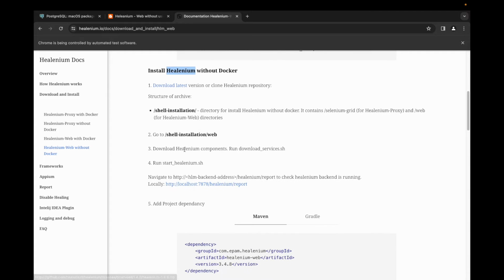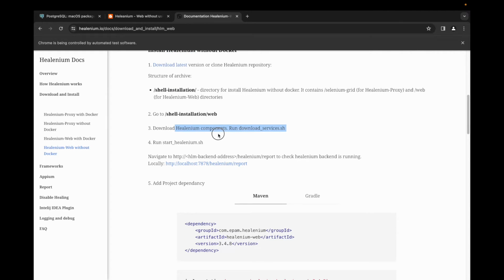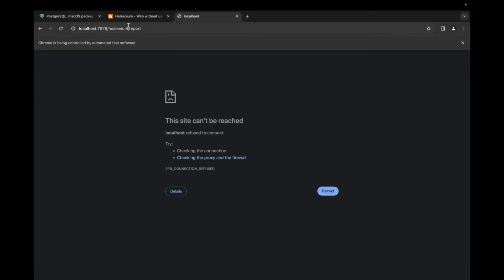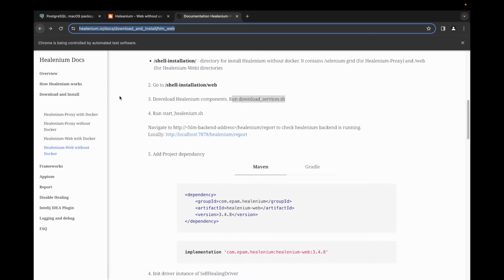After that, they have given commands as well: how to run the Healenium server, how to start the Healenium server, and how to download the dependencies of the services file. Everything they have given. Also, they have given where you need to run the reports. So let me click on that. Localhost 7878, Healenium reports will run, and now it is coming null because there is no service running right now.